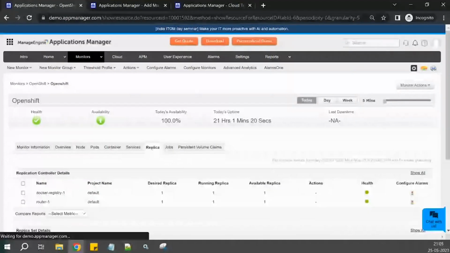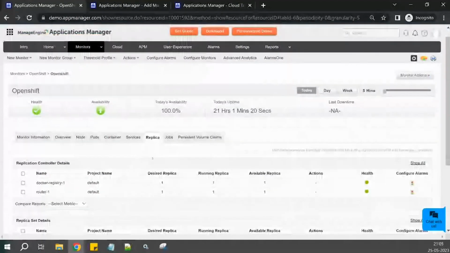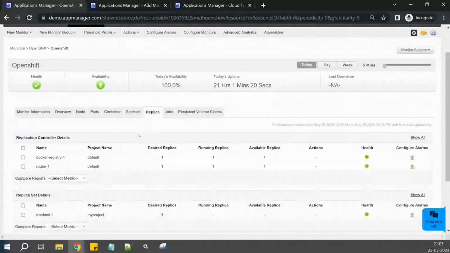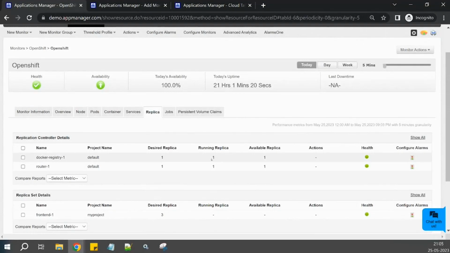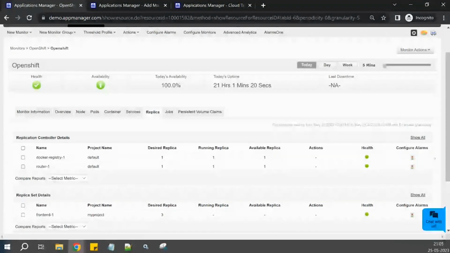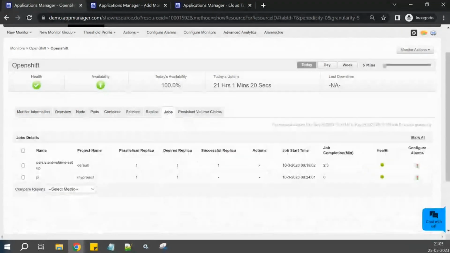And in the OpenShift, you can also monitor the replication. You can monitor the replication controller details and the replica set details. If a particular replica is failing or is not running, you can configure an alert for the same. And apart from the replica, with the help of the REST APIs only, we are fetching these information. We are fetching the job information as well.